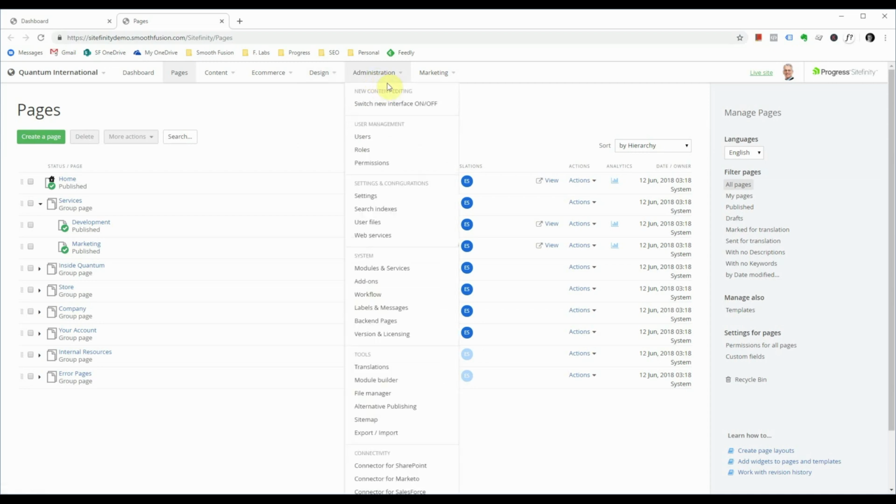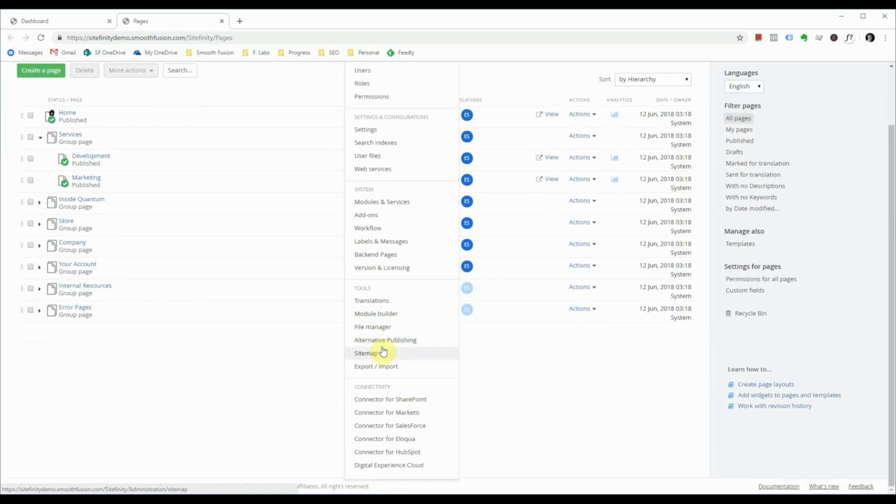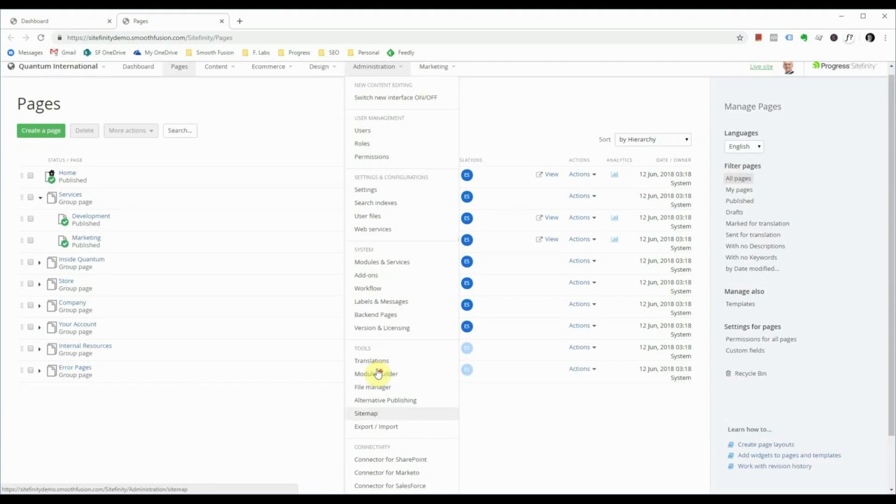Seventh, we have the administration drop-down. If you're a content editor with restricted permissions, you might not see some or all of these options, but this is where admins can go in to configure roles and users, permissions, settings for the site, search indexes, user files, web services, as well as create and modify modules and update licensing and access files on the site, as well as additional connectors if you have purchased those as add-ons.